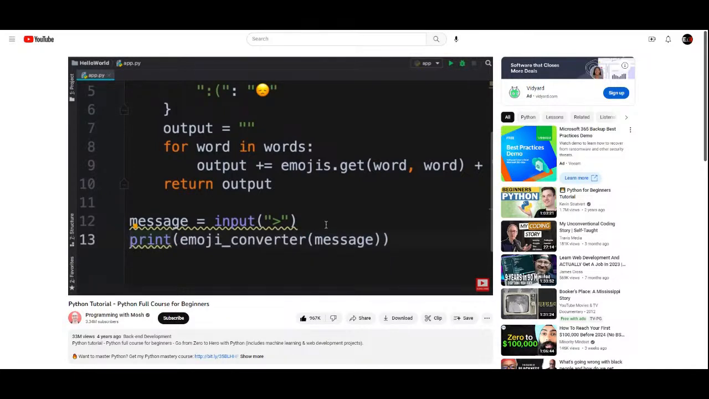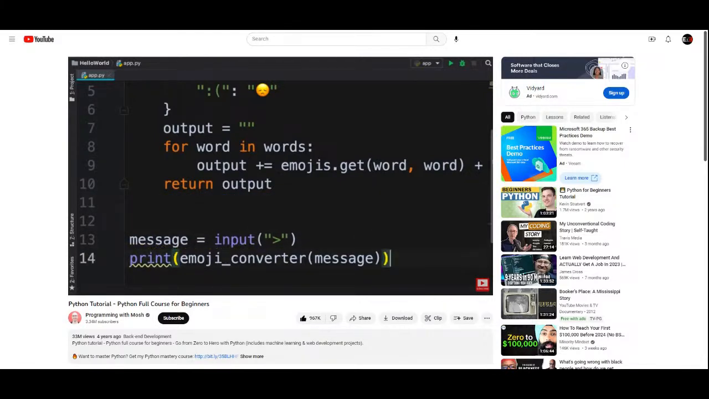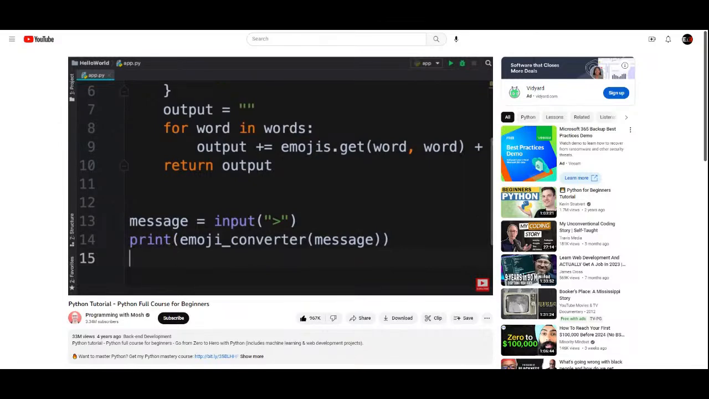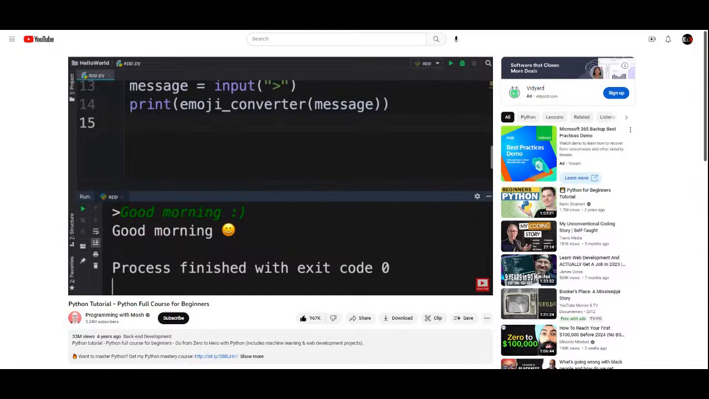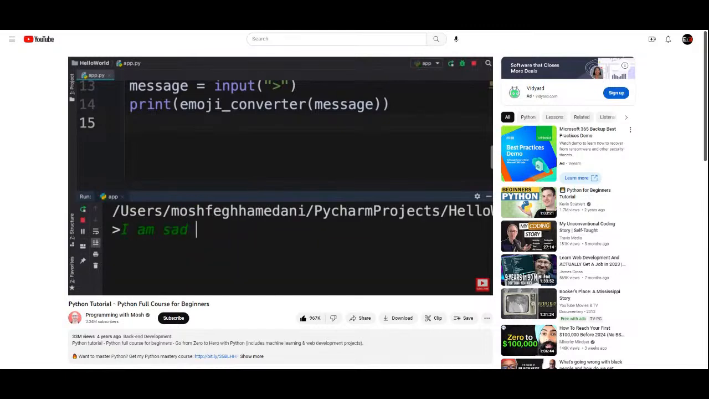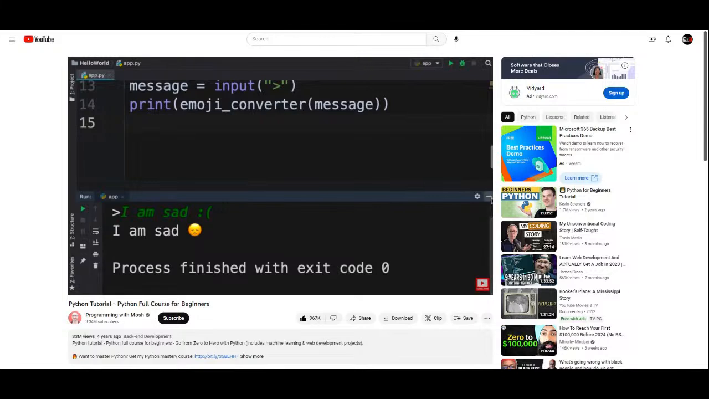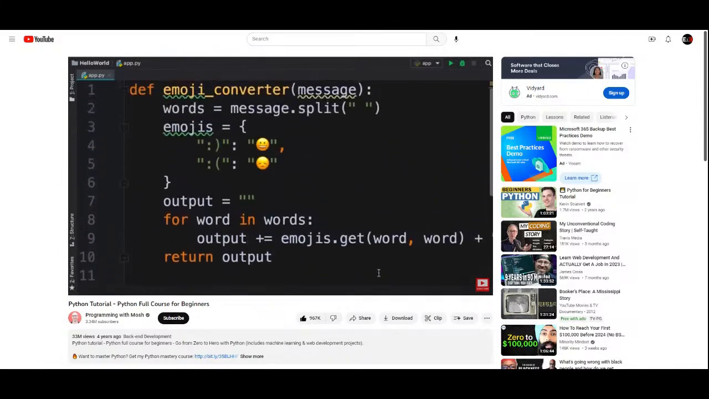Now here we have an underline because, as I told you before, we need 2 blank lines after our function definitions. So currently we have only 1 blank line. We need to add another blank line. Good. Let's go ahead and run this program to make sure everything works as before. So I'm going to type a message like good morning with a smiley face. Good. Let's run it one more time. I'm sad. Too bad. Okay, beautiful. So here's the final result. We defined this function called emoji_converter. This function takes a parameter called message and finally returns the output.